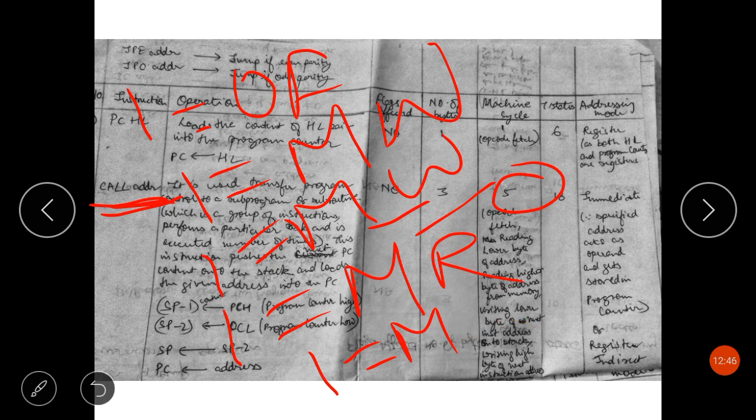T states, how many? The opcode fetch machine cycle needs 4 T states, memory write needs 3, memory write needs 3, memory read needs 3, memory read needs 3. So in total, 16 T states. Addressing mode: it is immediate, because here the address is working as the operand, as this instruction stores the address in the program counter. So you can say that the addressing mode is immediate addressing mode.